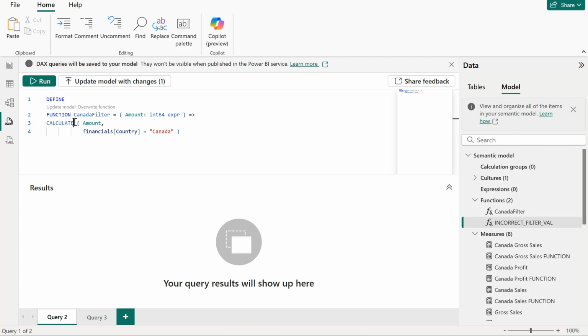Now, then I'm writing the same function's measure that I typically would write in order to create a measure that is filtered for Canada. But then instead of the actual measure, I'm gonna write the parameter name, which is amount. And then the rest is just the actual filter that I want to implement, which is country equals Canada. After that, I'm gonna hit create function. You will have this button here, and it will be added in the right hand side here in all your functions. And that's it. After that, you can start using it.